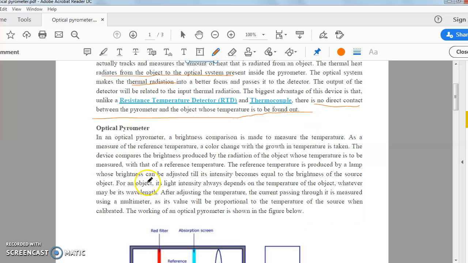In an optical pyrometer, a brightness comparison is made to measure the temperature. As a measure of the reference temperature, the color changes with the growth of the temperature. That means a new color pattern is formed for each temperature range. Within a particular temperature range there is a band of color, and when the temperature goes higher, there is another band of color. After distinguishing the color band, we can identify how much temperature has been generated. In this way we can monitor the temperature.